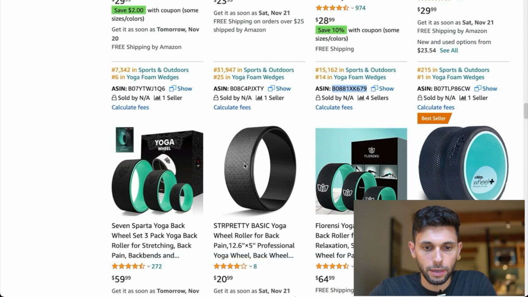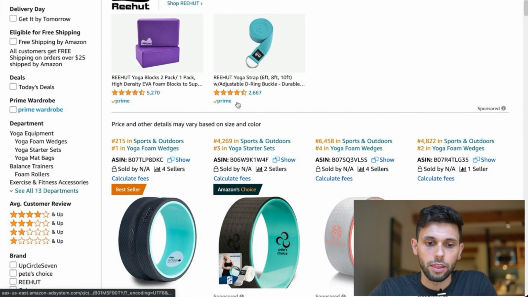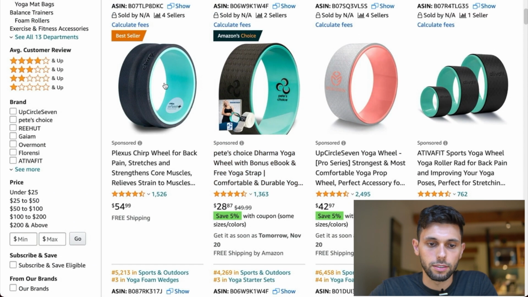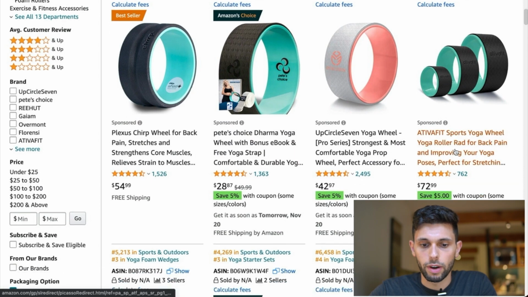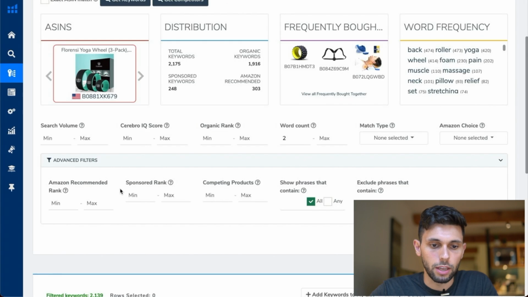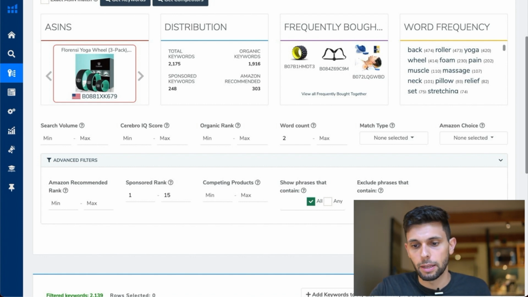So to better explain that, whenever you type a keyword like yoga wheel, you can see there are some sponsored products here. So this would be sponsored product number 1, 2, 3, 4, right? And there are other ones on the same page as well. So when you go to Cerebro and you filter in like 1 to 15, it'll show you any PPC that's between, for this product, the sponsored position 1 and 15. So what we're going to do is just put that in here and then press apply.